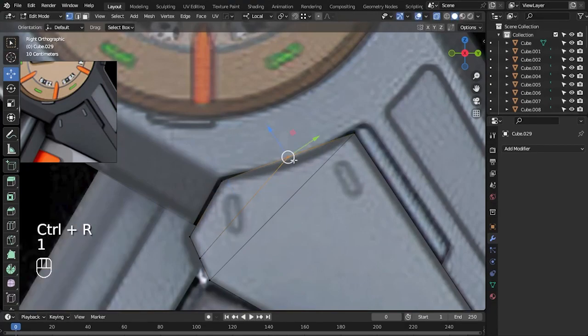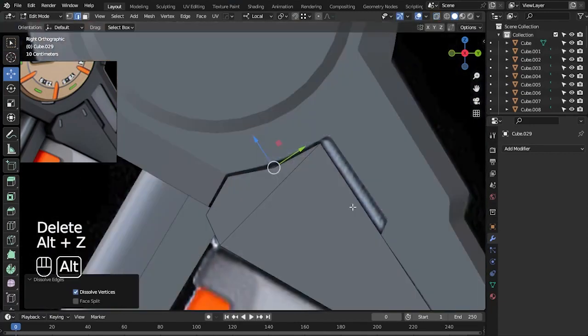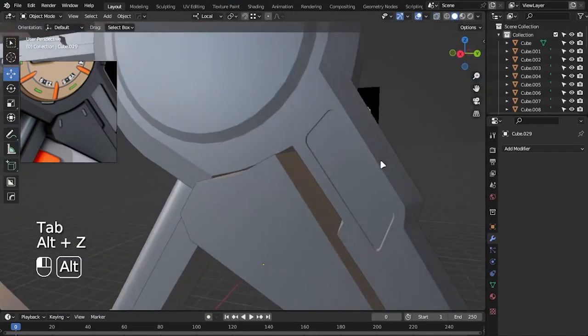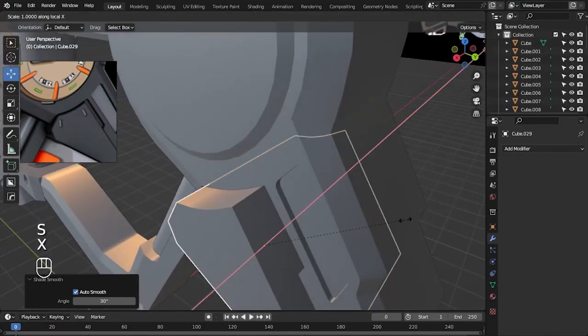Now take an edge loop, select these vertices and match it with the reference and go on to edge mode. Delete these edges except this one and then bevel this edge here. Apply the auto smooth and scale it along the x-axis.